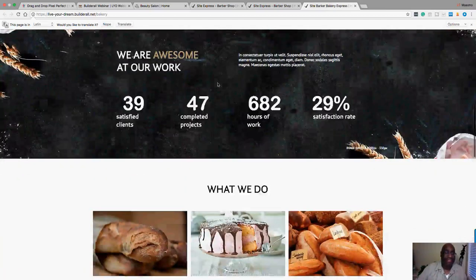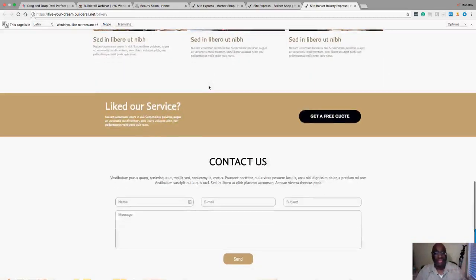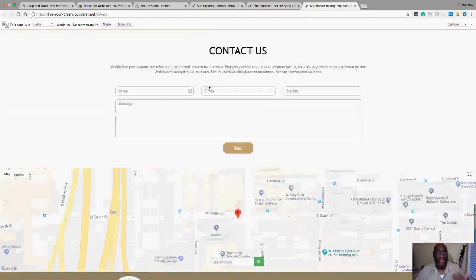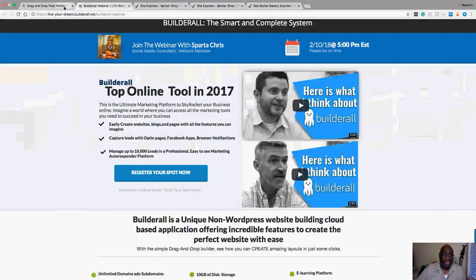You have hundreds of templates. And as you get better, you can start from scratch depending on what your client wants, and everything like that. So, again, guys, the choice is yours.